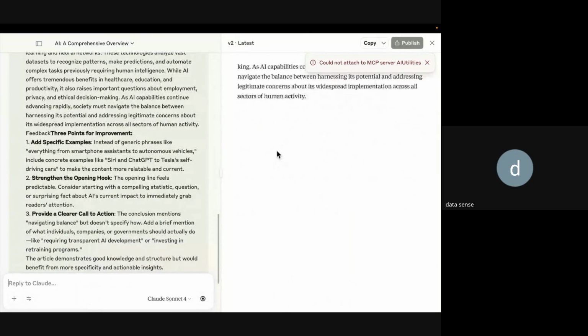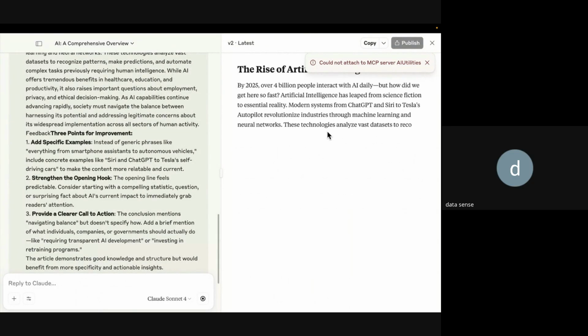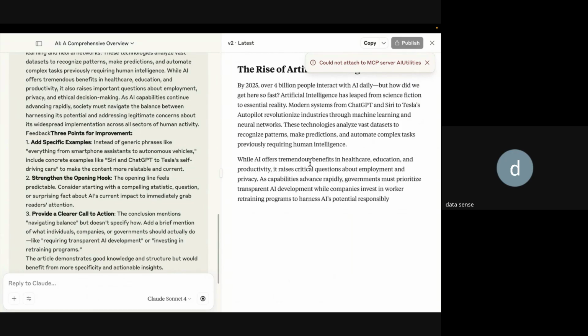So now it will basically delete everything, work on the feedbacks and generate me another article. Got it? This is one cycle. Generate, critique, then generate, then again critique, and I can keep on looping this particular thing up to a certain level. Agreed?